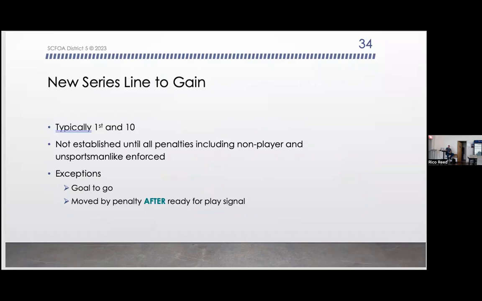New series, the line to gain is typically first and 10, unless it's first and goal. It's not established until all penalties, including non-player and unsportsmanlike fouls, are enforced. The exceptions are goal to go. And if I've given them ready for play and then a dead ball foul occurs, now what do we have? First and whatever, right? It's not first and 10. It's first and whatever it is after penalty enforcement. Okay, all right.